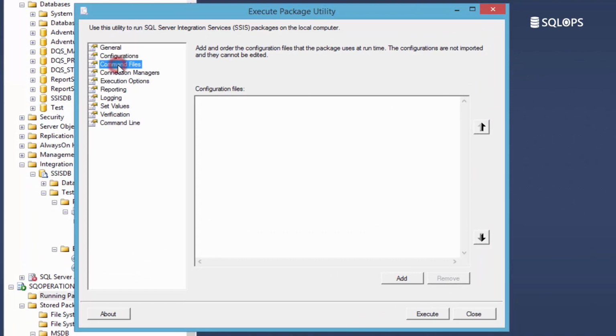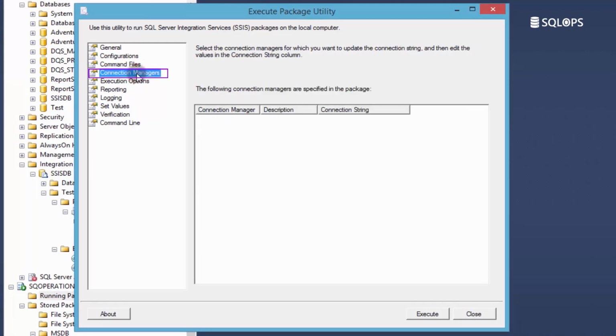Now let's examine the Command Files tab. This tab passes additional custom command line switches into the DT-exec application. And next is the Connection Managers. The Connection Managers page shows the power of Connection Managers. This page enables you to change the Connection Manager settings at runtime to a different setting than what the developer has originally intended by simply checking the connection you would like to change.